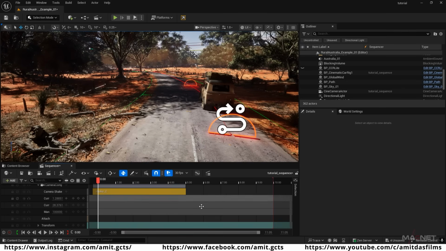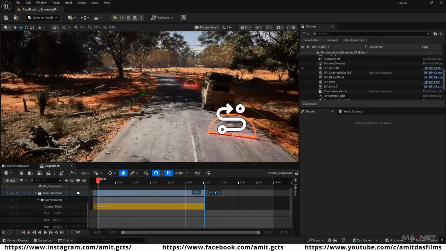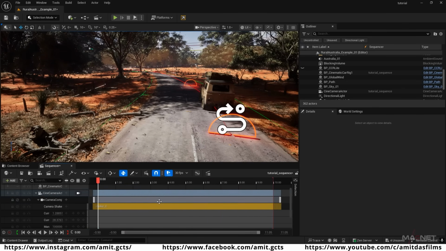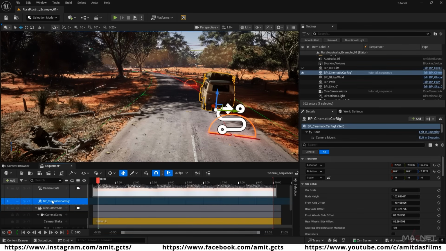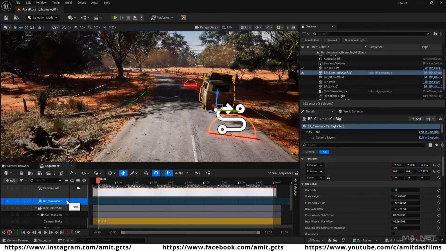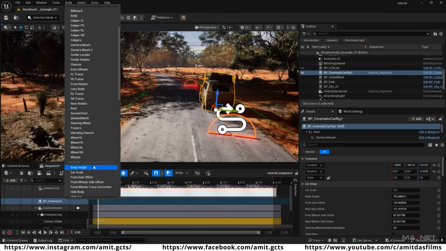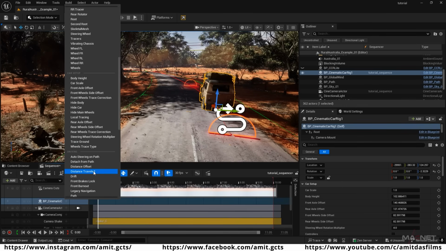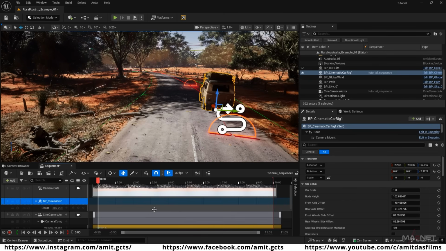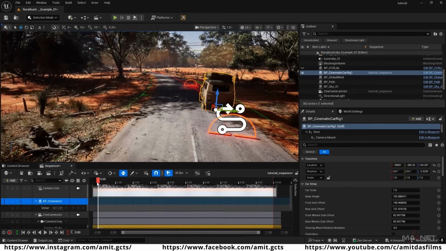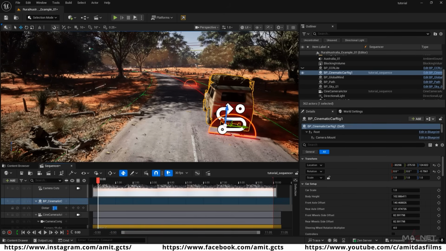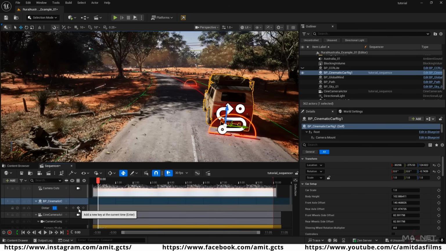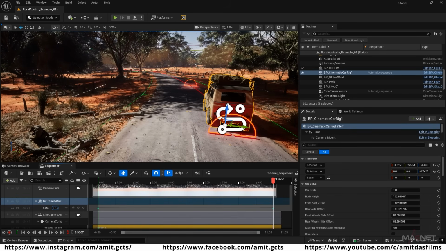So we go to the very beginning here, and also we extend our camera shake over here like this. Then we go to this BP Cinematic Car Rig and go to this plus switch, and then we go down here, and here you can find this variable option called distance travel. Okay, just click on it, and then in the beginning we set it to 0 here. Okay, and then we make a keyframe, and then we go to the very end frame here and we increase the value.